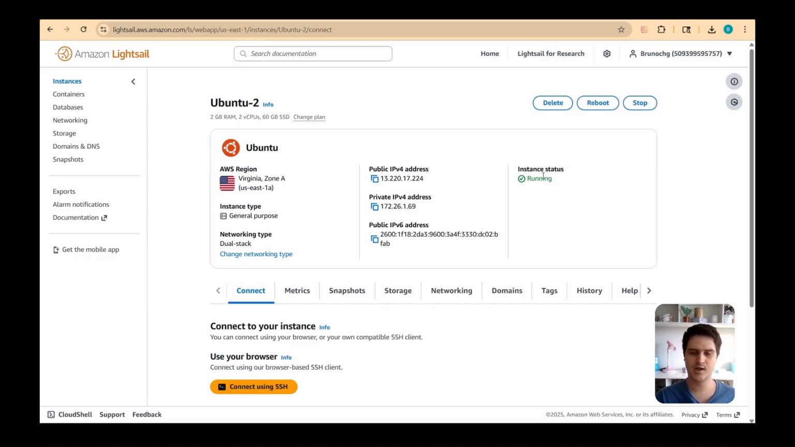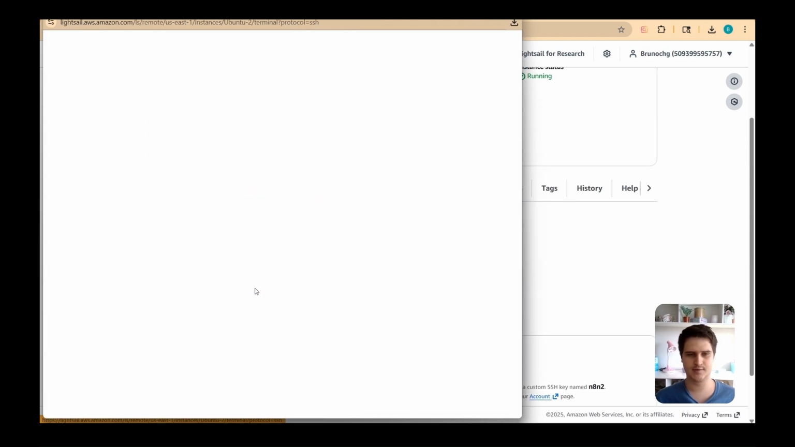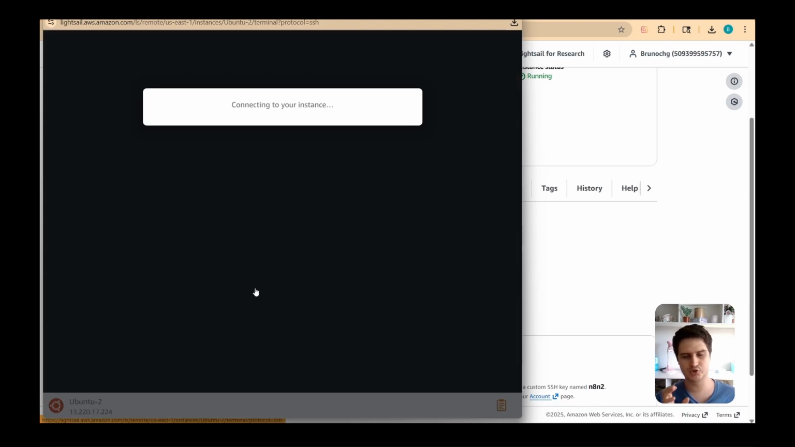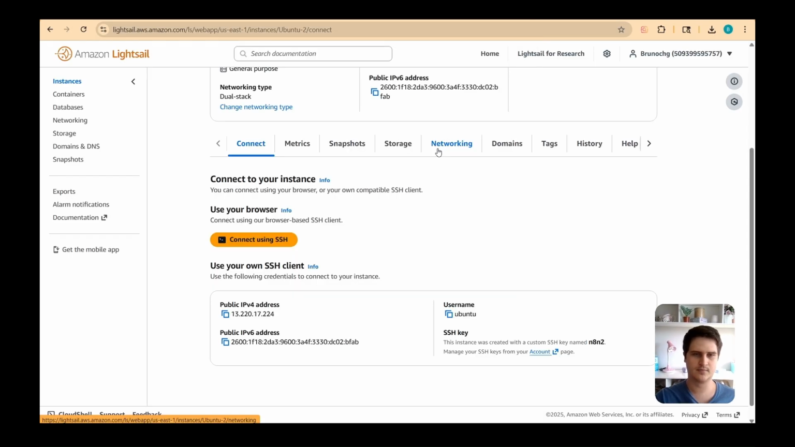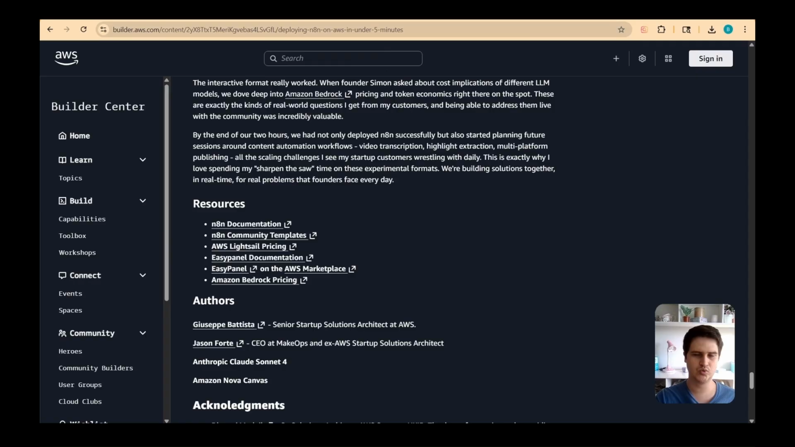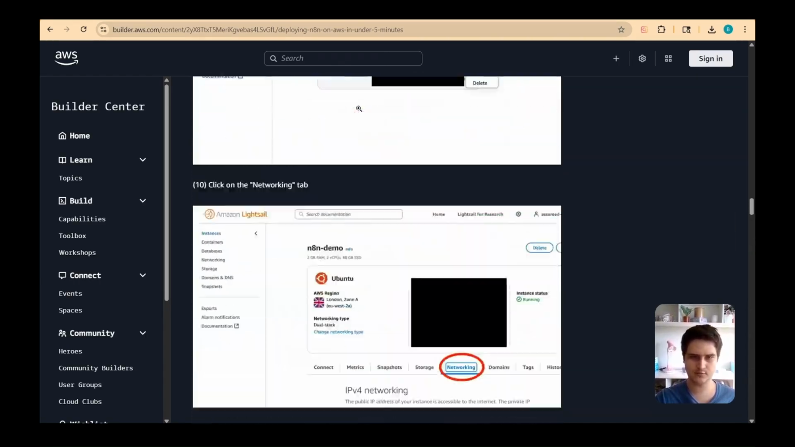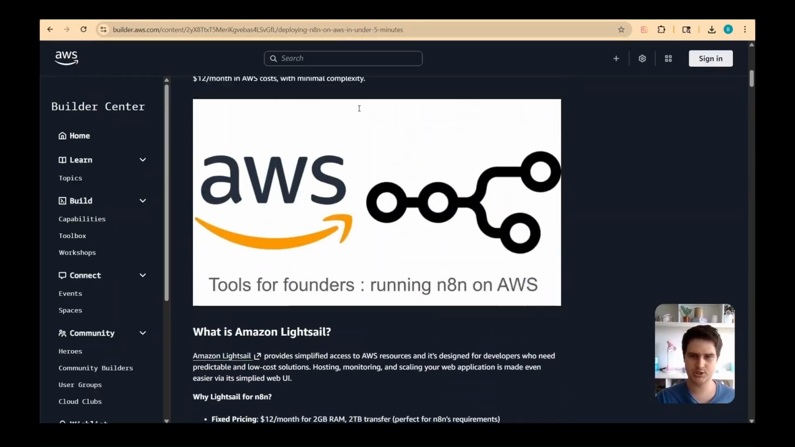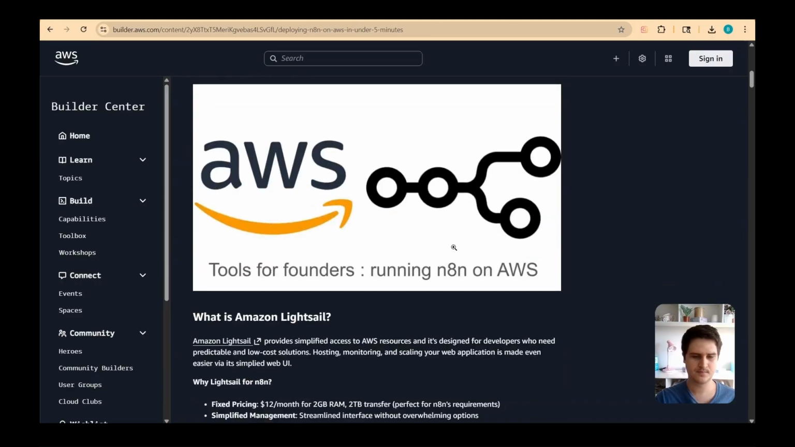Great, now we have our VPS running. We go down here and click on connect using SSH. This will open a terminal that AWS provides to you for you to interact with your VPS. Okay, now we will go to the documentation from AWS themselves that teaches us how to deploy n8n on AWS.